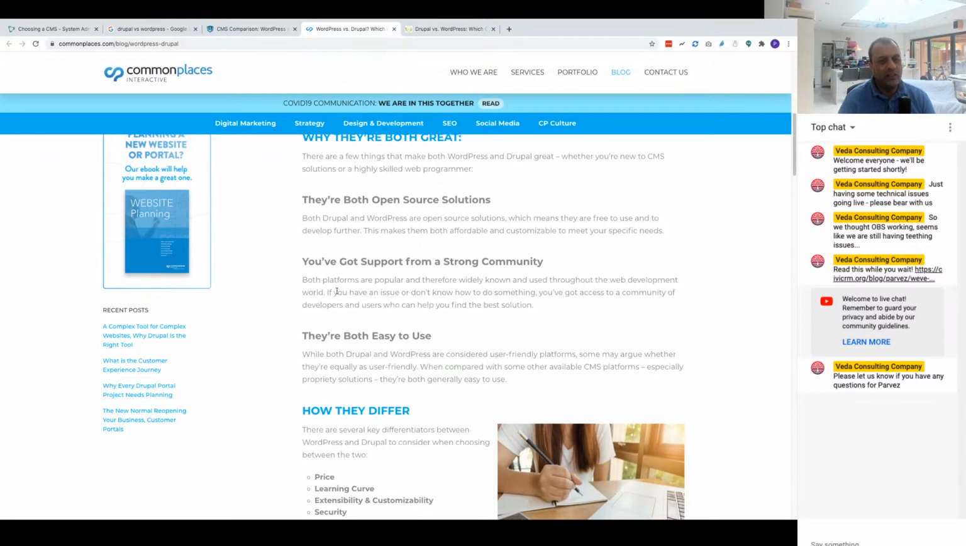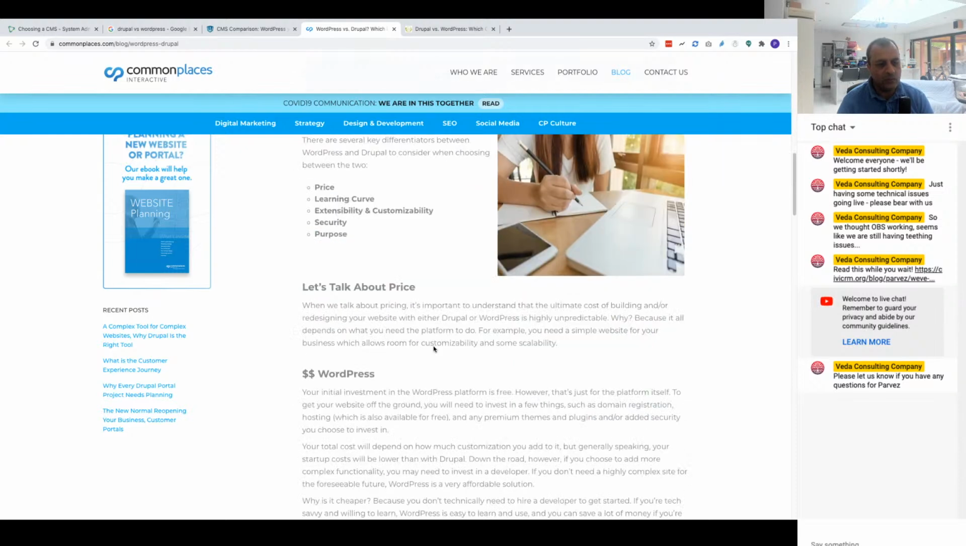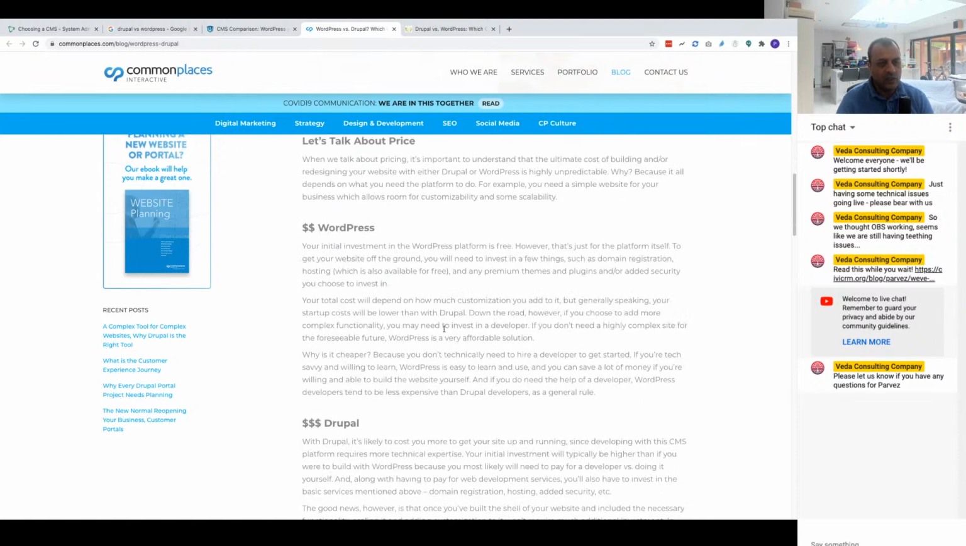Yeah, you have which community is accessible to you. That's what you probably want to think about. They're both easy to use. Yeah, I'd agree with that. It's with Drupal 8 and the newer changes. They've tried to bring it up to WordPress level.